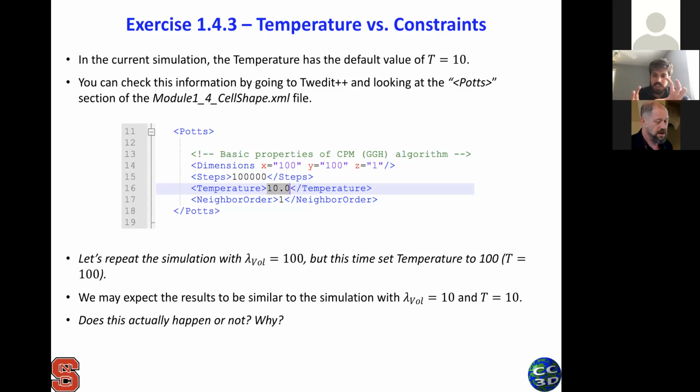Remember, temperature here does not mean temperature in Celsius or Fahrenheit or Kelvins. Temperature here is more of an inherited term that actually means the amount of noise in your simulation.